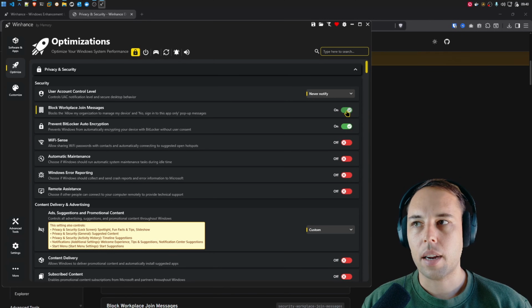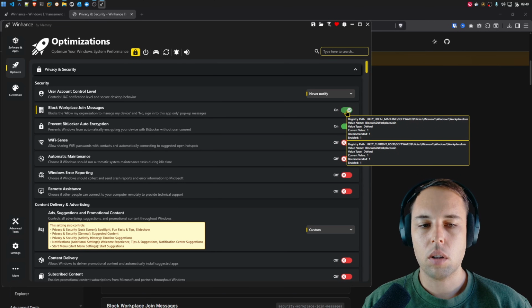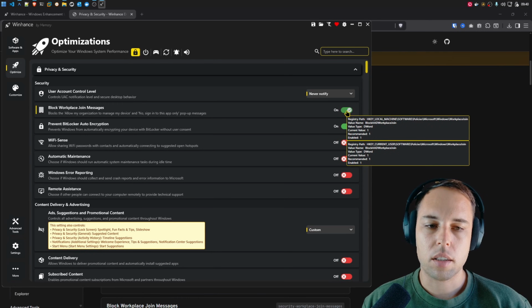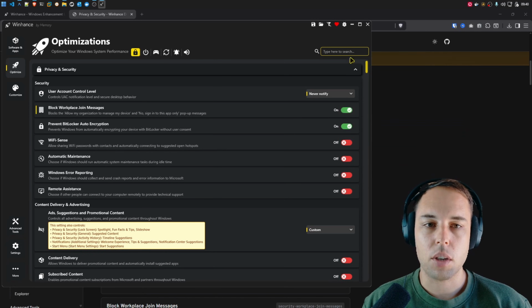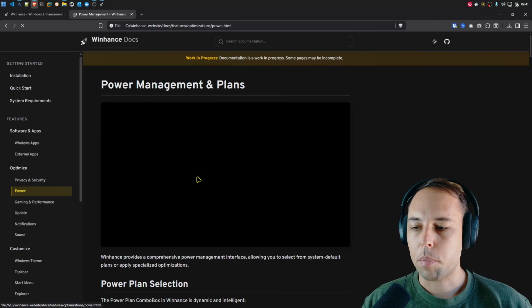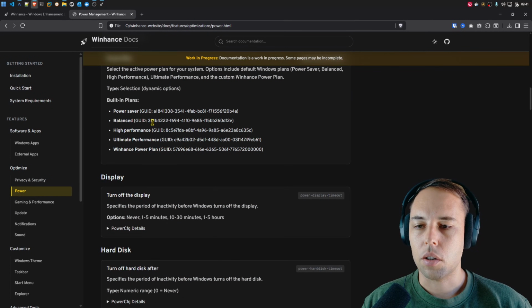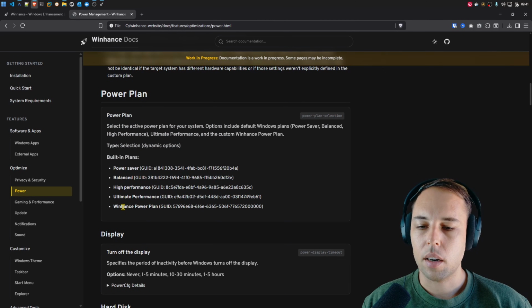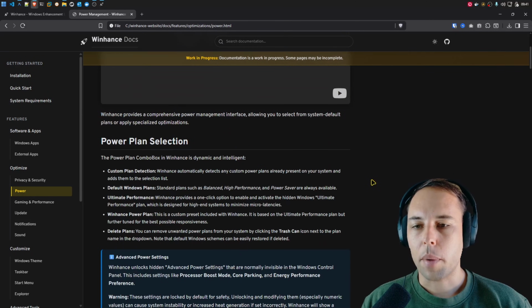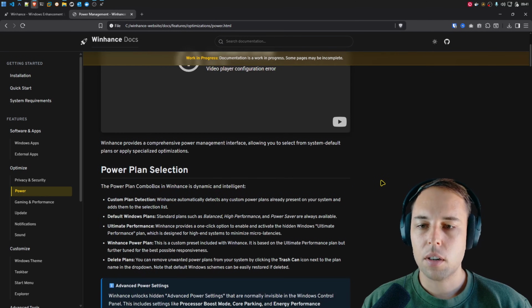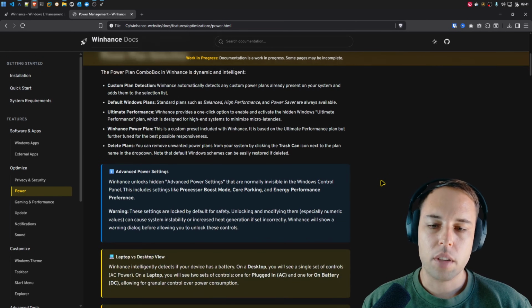You can see exactly what's going to be toggled when you toggle that setting, and what registry keys are going to be changed. The same thing if you go to the power section, you'll be able to see what power config commands it's going to use, and the different power plan GUIDs. You've got information here for the normal everyday user and the power users, or just more technical people who want to know how it works under the hood.